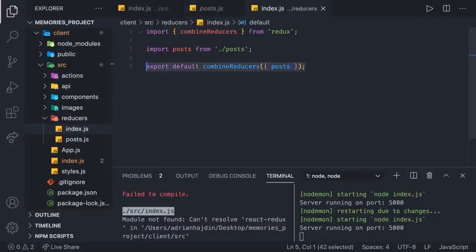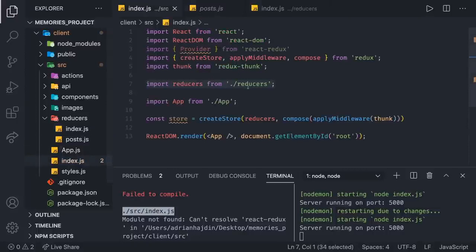Now we are successfully exporting the thing that we previously imported in here in the index.js of the src. And now we have this variable in the store. Now that this store variable is successfully created, we can wrap our application with a Provider component. We're going to do it right here.